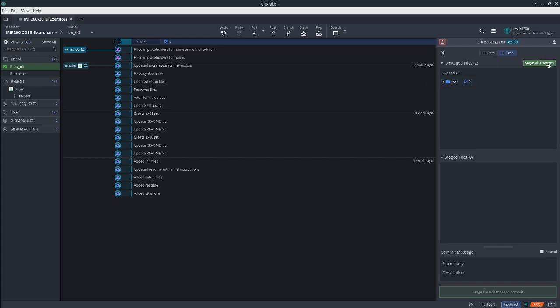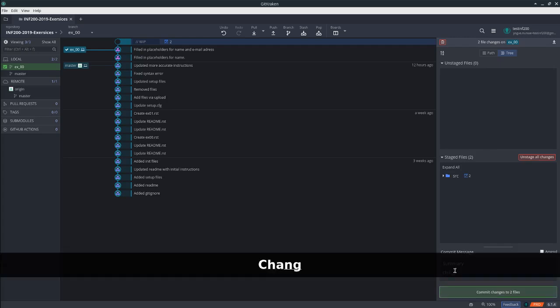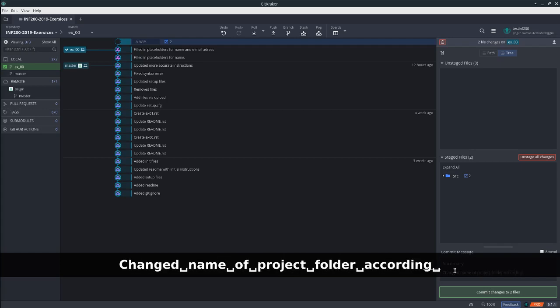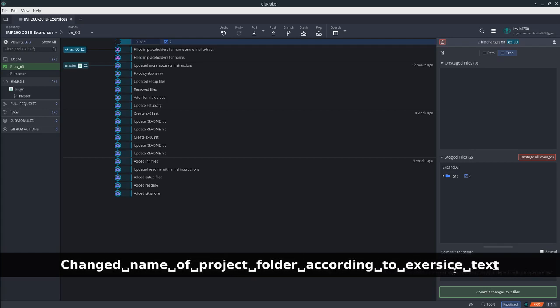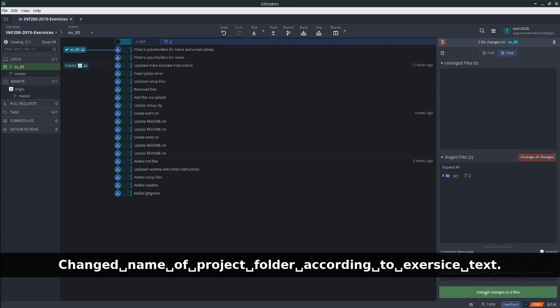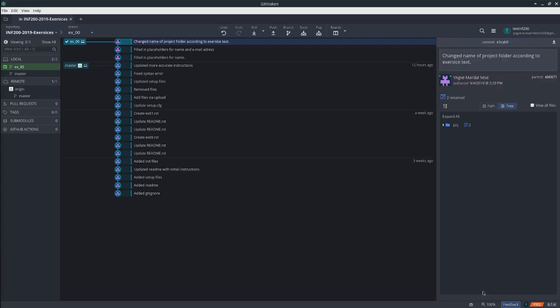You can just press the Stage All Changes button and then write a summary. Changed name of project folder according to exercise text. Commit that, and we're done. We've done everything the first exercise, or the 0th exercise, told us to do.